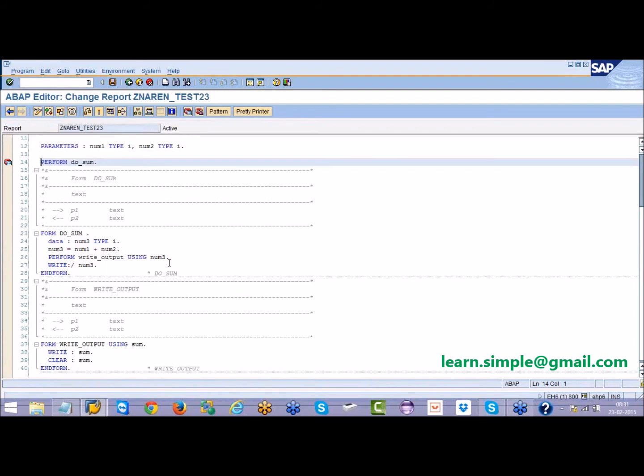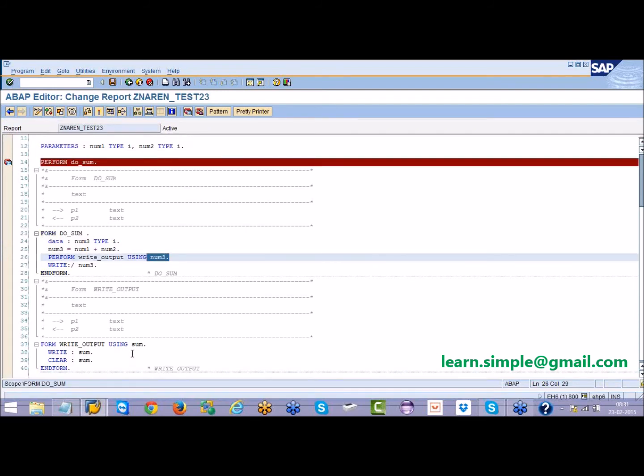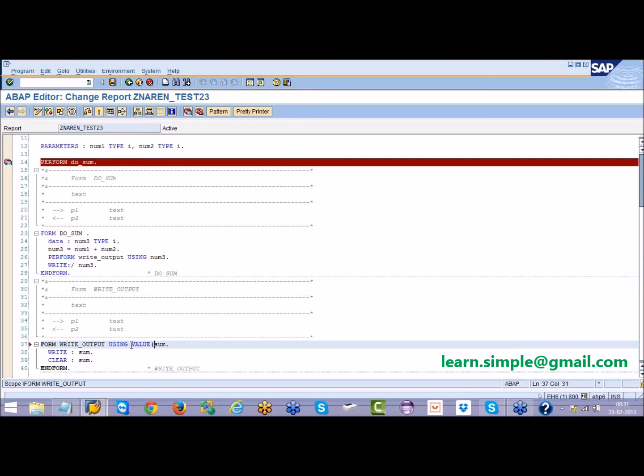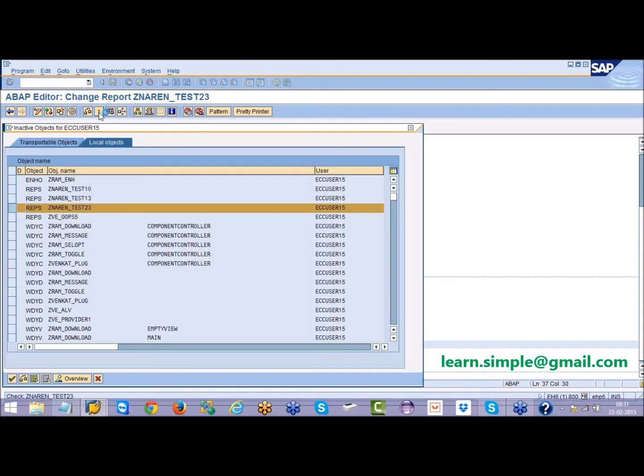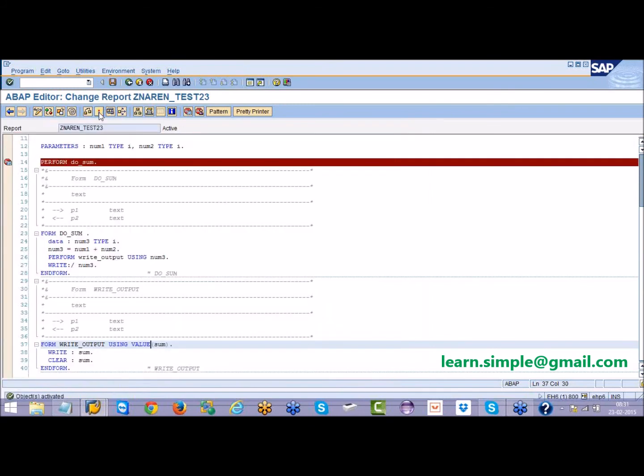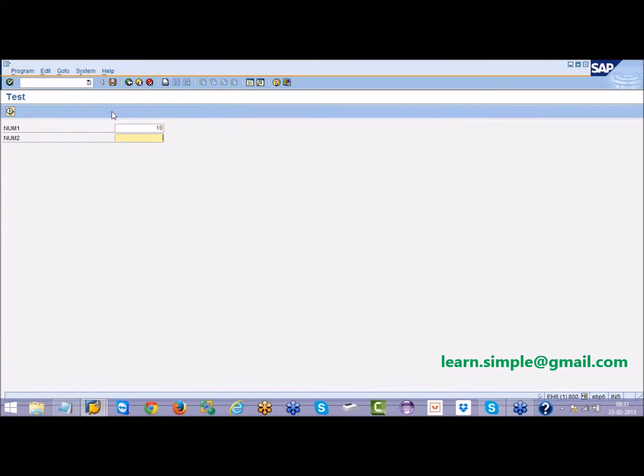So here I said using num3, here I will say using value sum. I have added a keyword called value. Now see what's happening. Save it, check it, activate. Now I'll execute. Same input I'll provide.